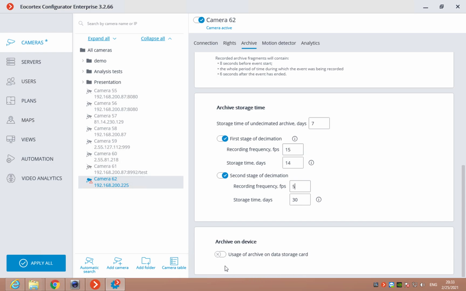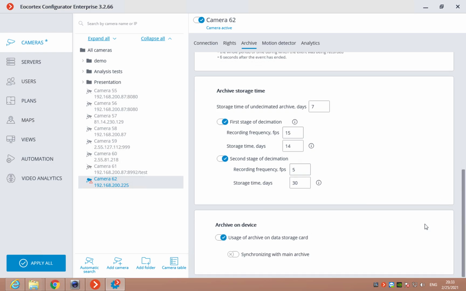Then also you can use the archive on your device. So if your camera has an SD card or your NVR has an internal hard drive, you can use this storage. So you can not just record the archive to your Eocortex server, but you can also get access to that storage and view that archive. And also you can synchronize the main archive if there was a connection loss.